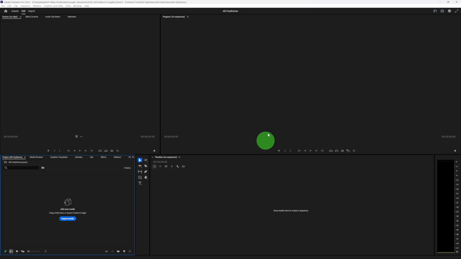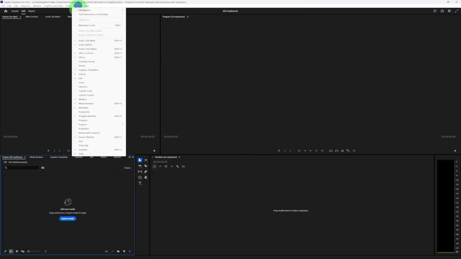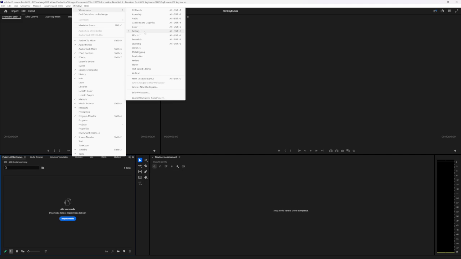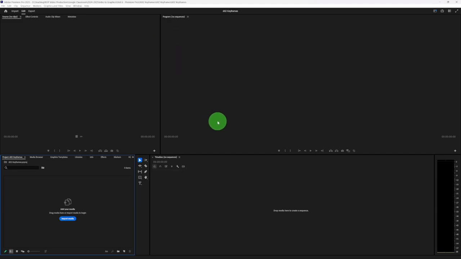So now we have our blank workspace. Again, it should be on the editing software. So go to Window, Workspaces. Make sure you are on the editing one. We will always be on this one for about 99% of the time in this course.